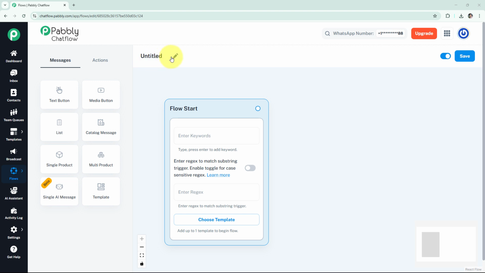A new flow has been created. When we create a new flow, it is initially named as Untitled, so I'm going to rename it as WhatsApp Chatbot for your online interior design. On the screen, there's a flow start feature under which we have an option to enter keywords. Here we can add some general keywords which can activate the chatbot.